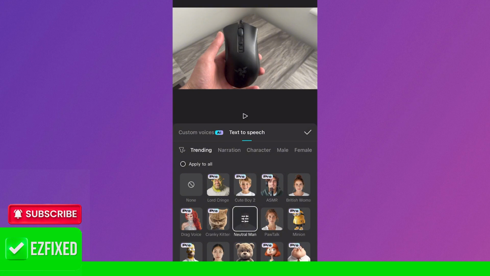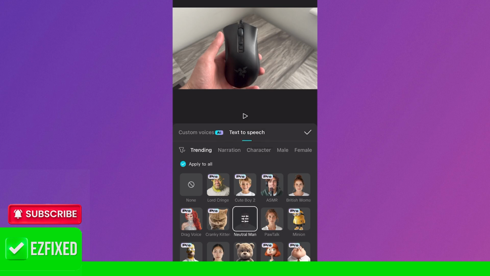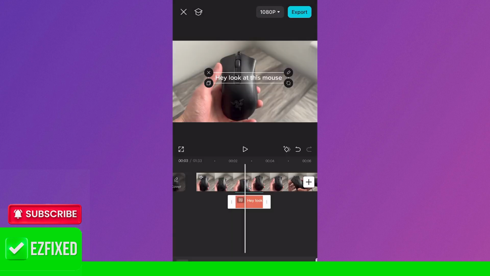Now, once you're happy with your voice, if you want to apply this to all of the text on the timeline, click on Apply to All. Once you've selected that, we can press the tick icon. So now that we've got our voice, you can either leave the text on the screen like so, or we can just drag it to the edges to completely hide it from the video footage.